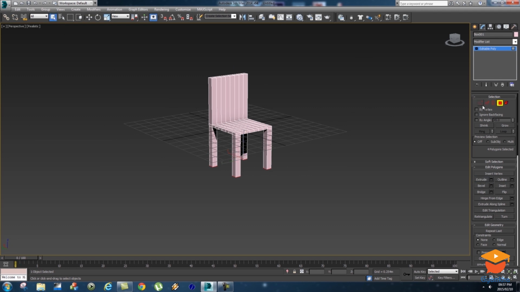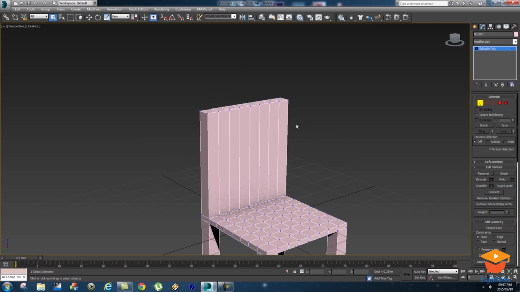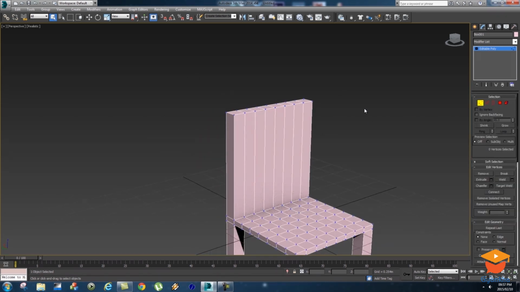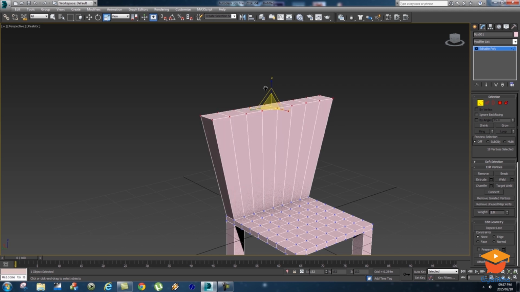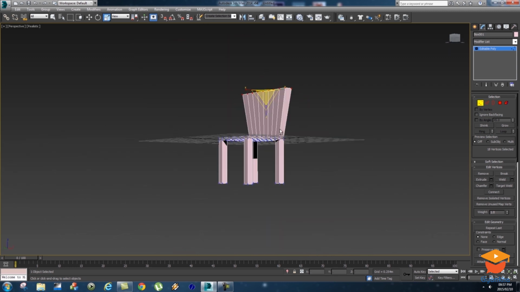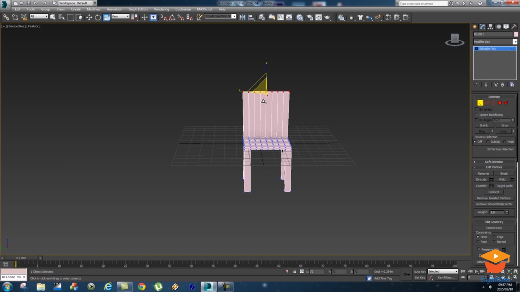And what I'm going to do next is let's take the vertices and I'm going to select all these vertices right at the top. So you can just drag a box around them, and I'm going to press R on the keyboard for scale, and then you can scale them in or scale them out, and you can add some interesting things to your chair.